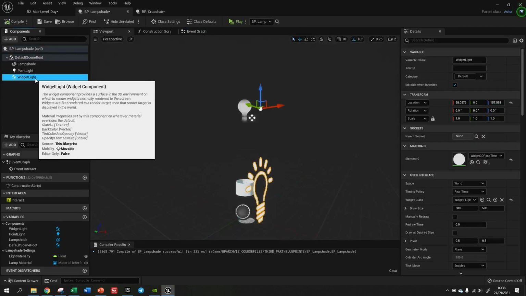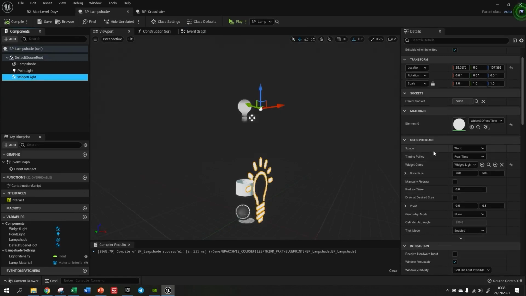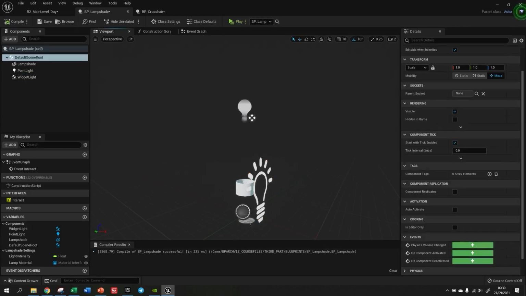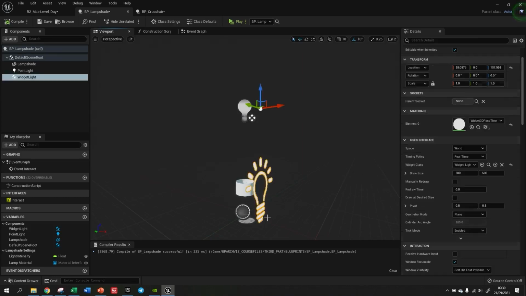So where can we set this up? Well, here in the widget light, we have space, which is the place it will be shown. And here I have the option for world. And it says the widget will be rendered in the world as a mesh in the world. So it has preset space, a position, a location. And by the way, the location is 28 by 157, obviously related to our blueprint. And this is not the world dimension, but the dimension related to the blueprint position.